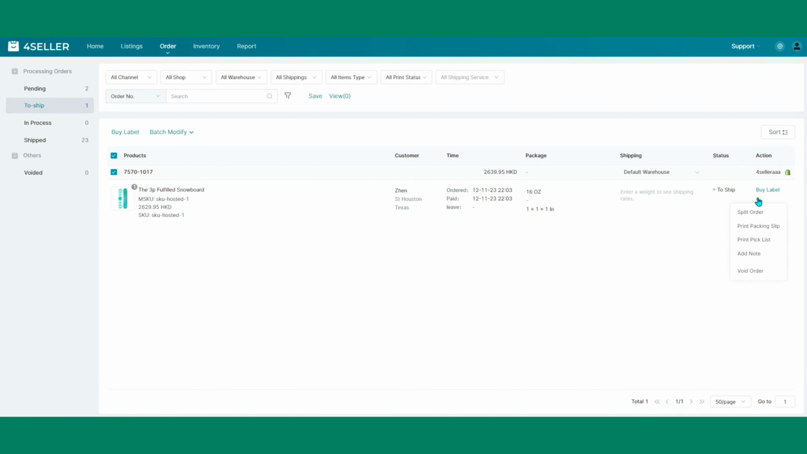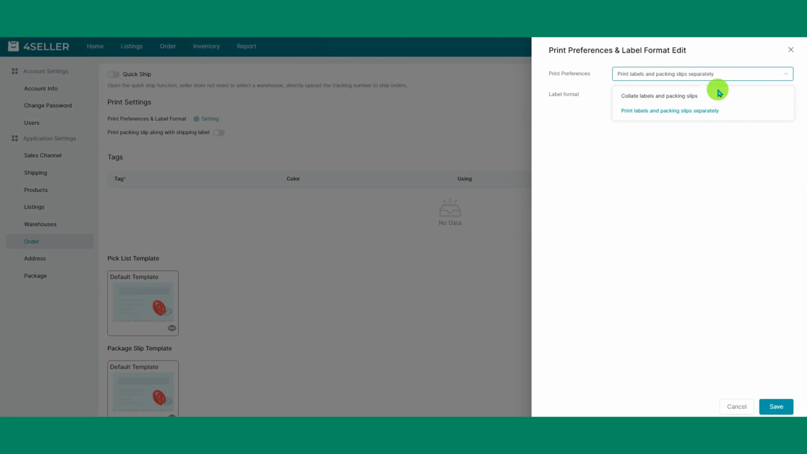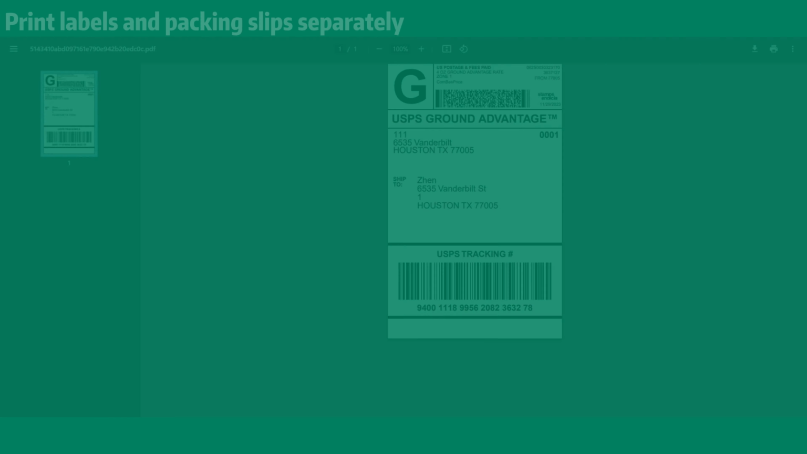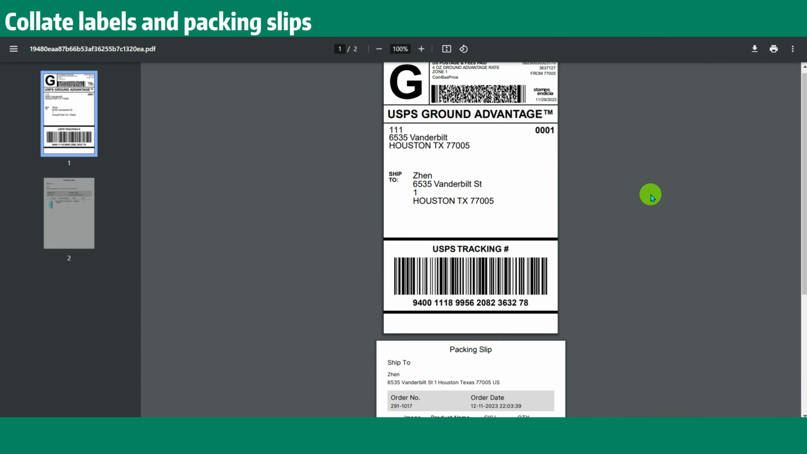In the action column of the list, you can print the packing slip, pick list, and notes. In the action bar, you can also do them in bulk. It's to be noted that you can customize the print template. There are 2 formats for you to choose. One is to collate labels and packing slips, another is printing labels and packing slips separately. You can also customize to add or delete product name, shop SKU, variant value, and price information to be attached to the shipping label. The following are examples of different printing formats of shipping labels and packing slips.